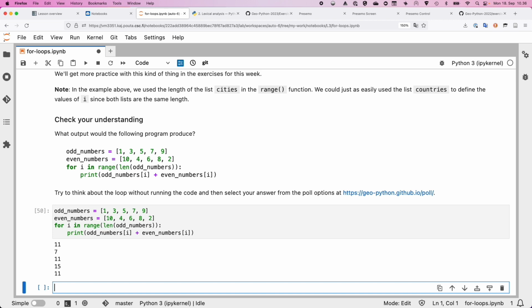So basically we have two lists and we are running through both lists using the range function, and we are adding up the two values. So the output you get is 1 plus 10, 3 plus 4, 5 plus 6, 7 plus 8, and 9 plus 2. And most of you got it right, which is great.